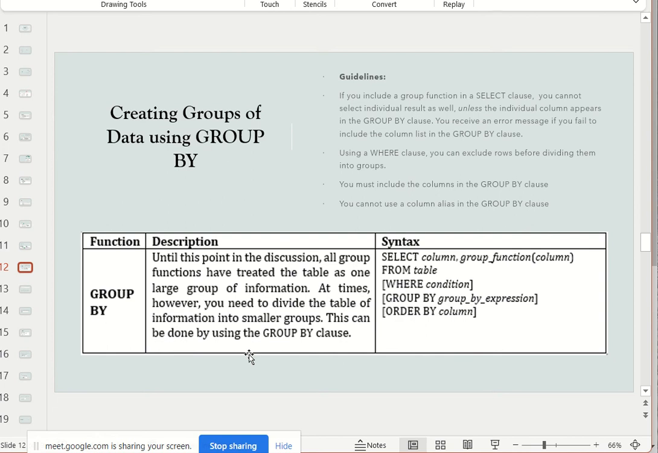Again, the description. All group functions have treated the table as one large group of information. So at times, you need to divide the table of information into smaller groups. You can use the GROUP BY clause to make this separation. The syntax is: SELECT column, group function FROM table WHERE condition GROUP BY expression ORDER BY column. So this is the syntax.